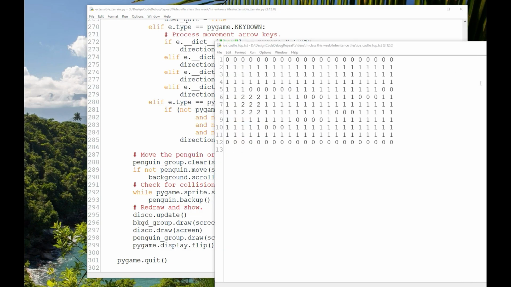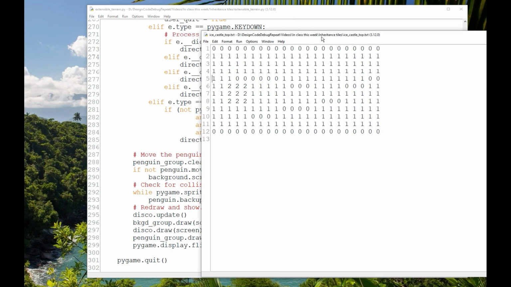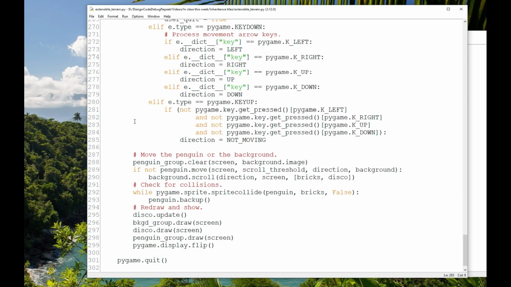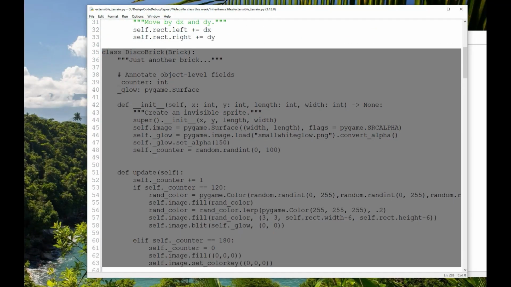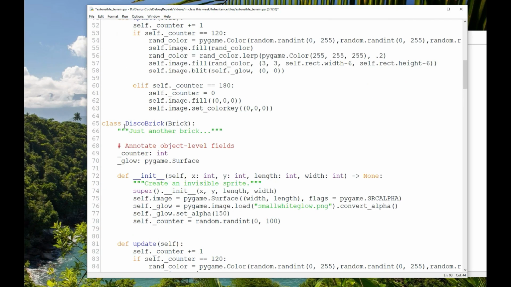I'm going to edit the terrain file again. I'm going to replace the 2s, no disco bricks in this version, with 1s, and then put in some 3s and 4s. Now I'm going to copy disco brick and paste it in and call it portal.